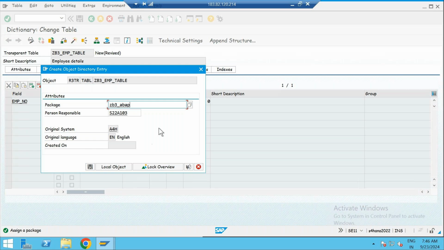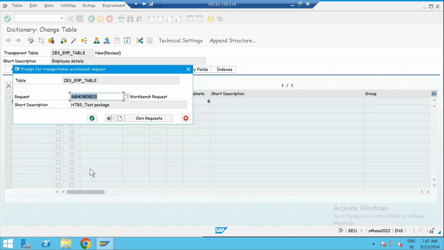So how to create a transportable object or a local object? In the package section, if you are giving an actual custom package, then it is a transportable object. If I click on local object here, then it is a non-transportable object. Simple. So now I'm choosing the package. I want to save this table inside the package. Save. See what it is asking? It is asking for a transport request, right?